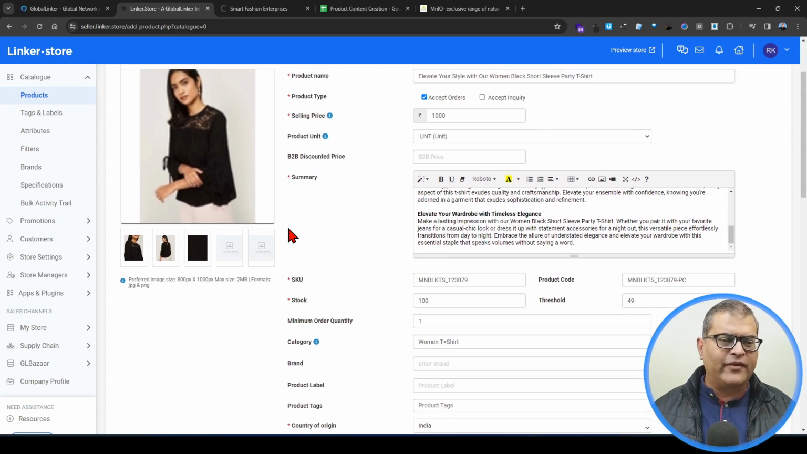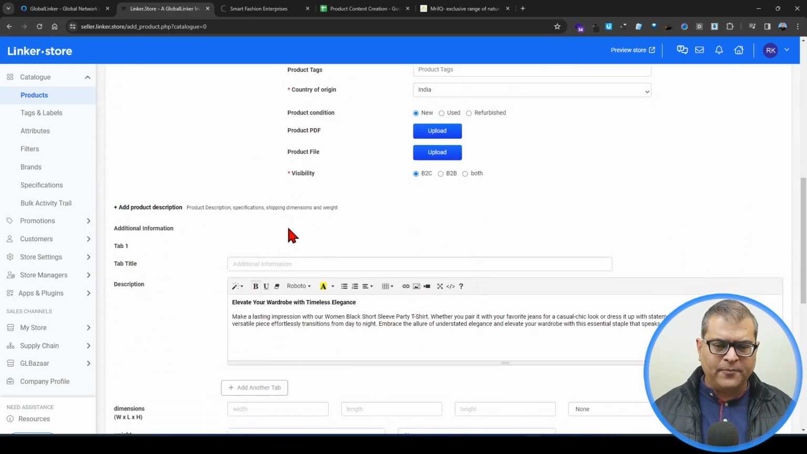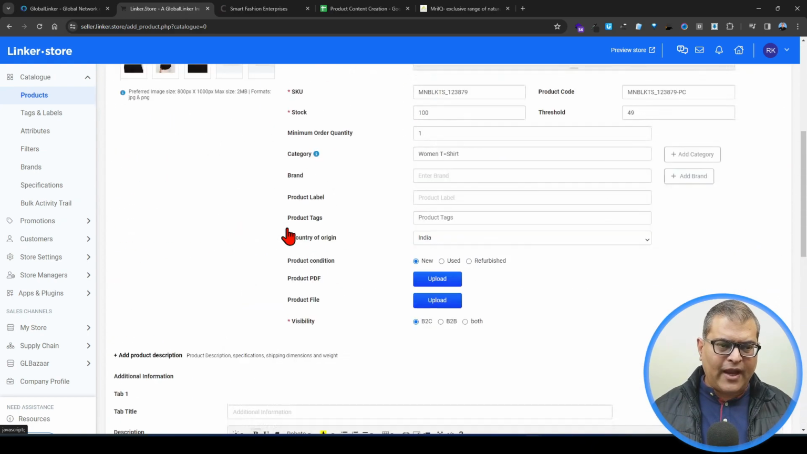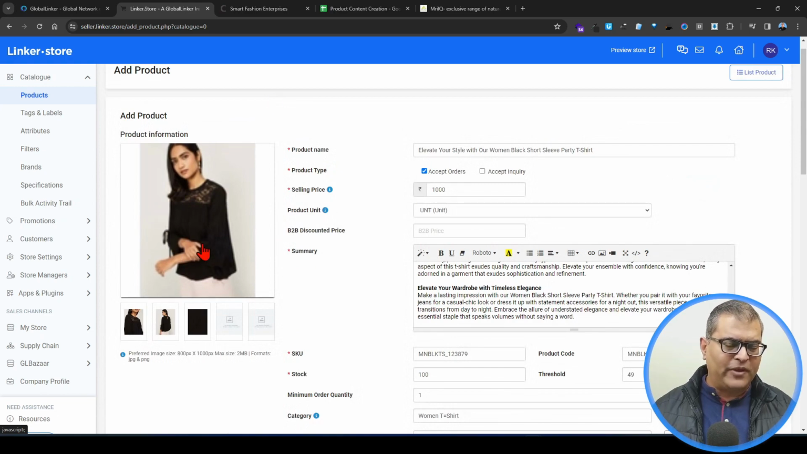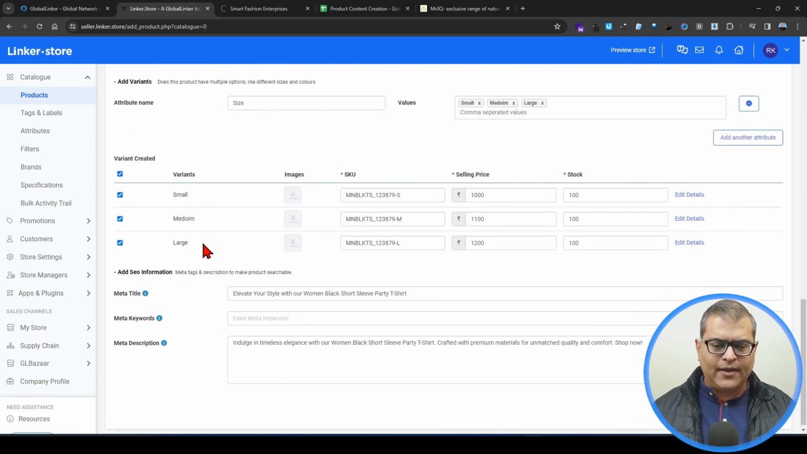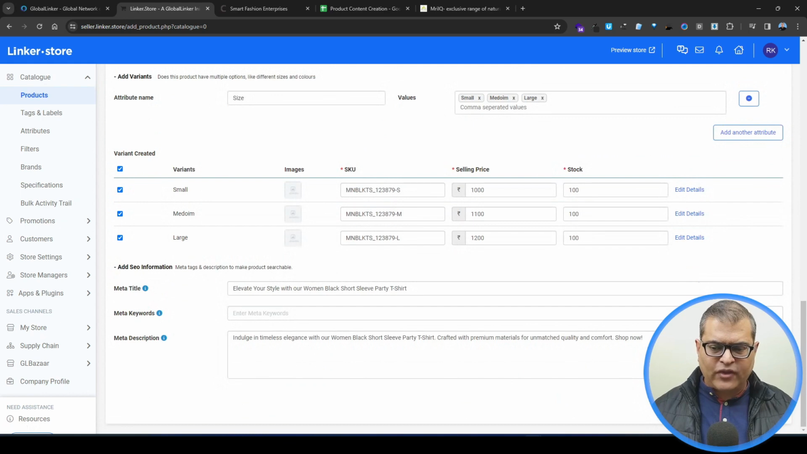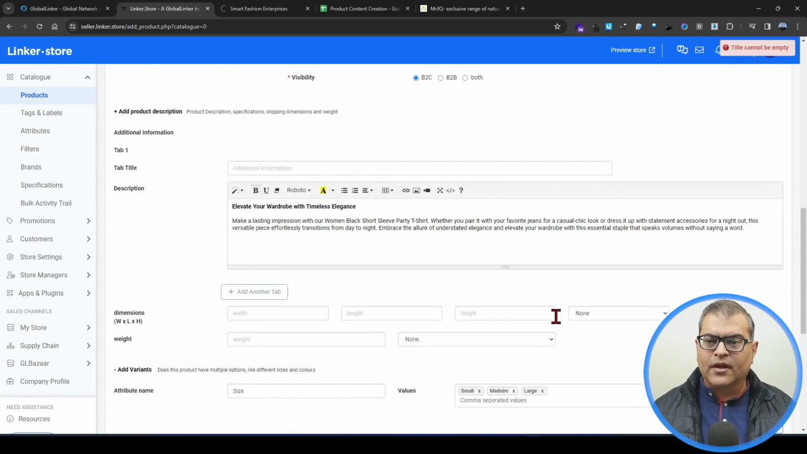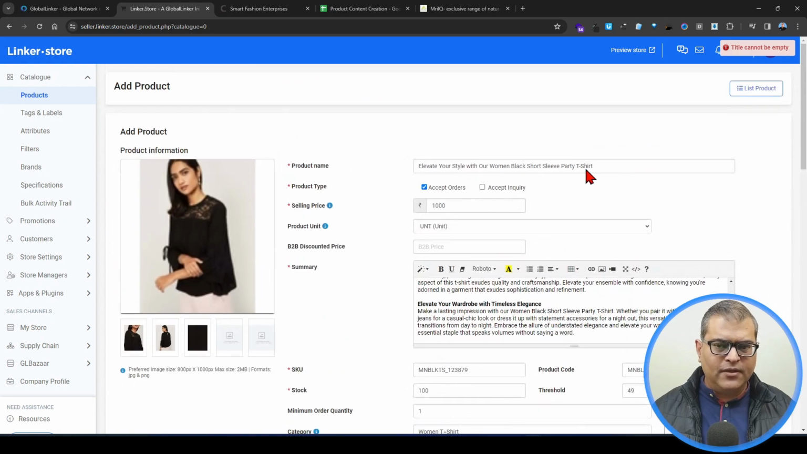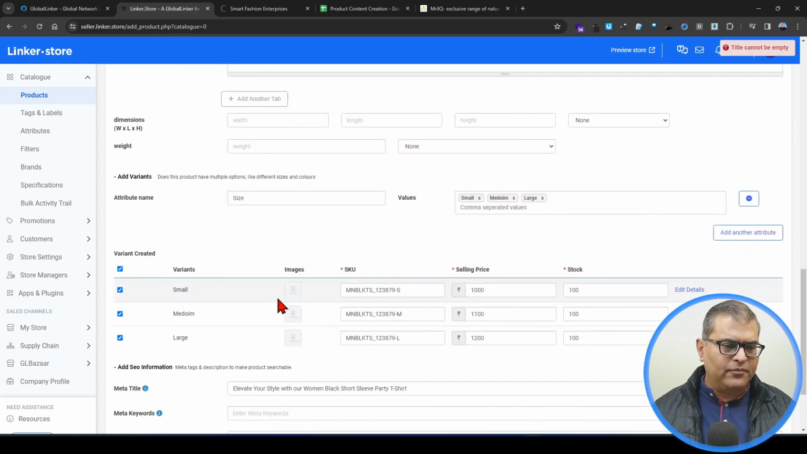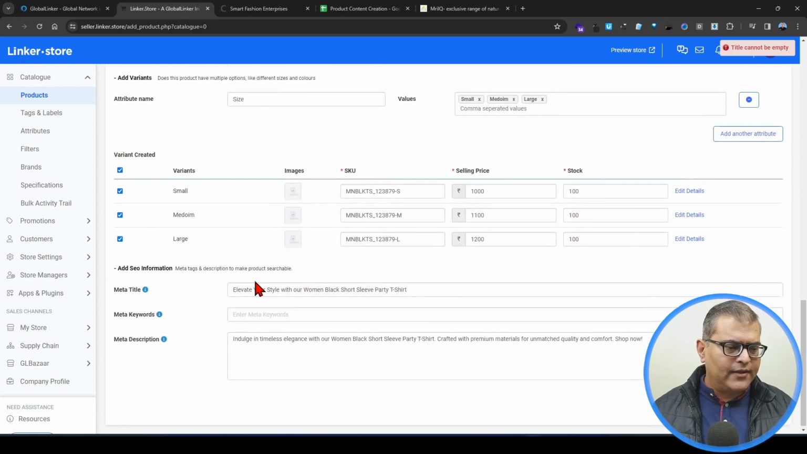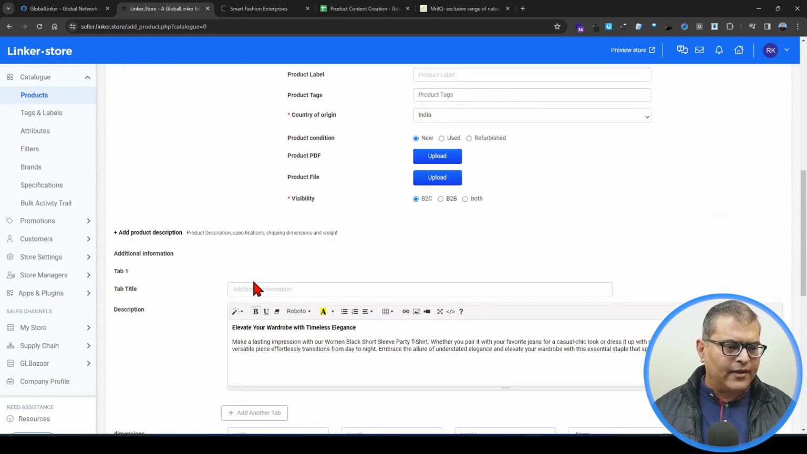All right, so we have added all the information here. We already had the product images available with us, so we have straight away uploaded them, and all the information is added. So the last thing that we have to do is to click on save, and it says product title cannot be empty. Oh, sorry, in the description I think I missed adding the title.